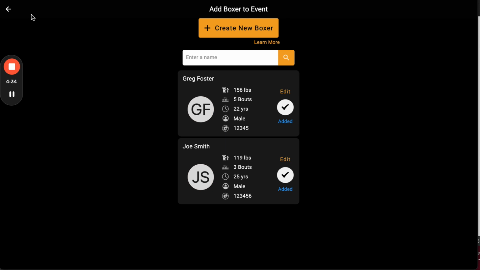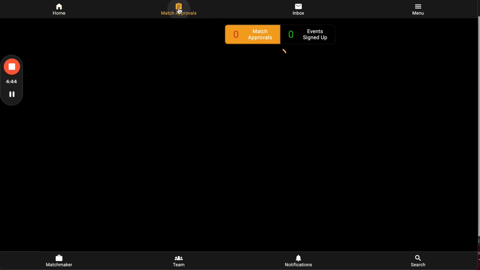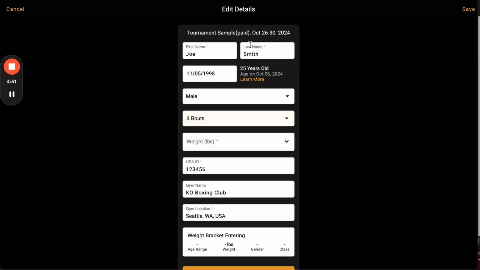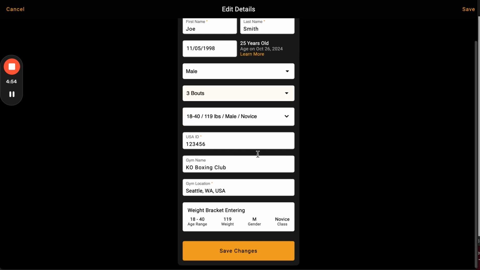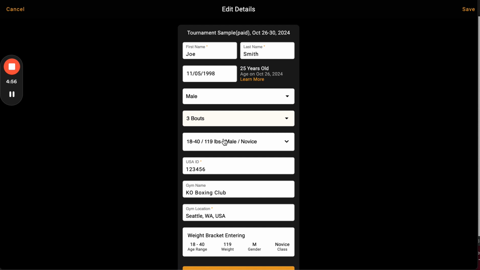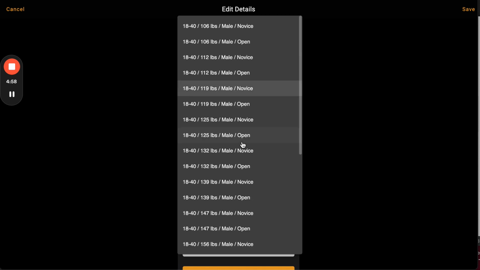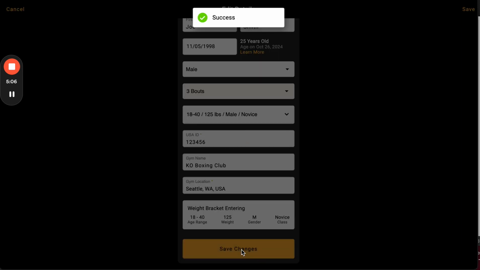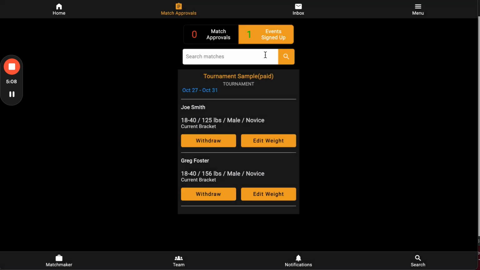Now, if you want to change the bracket of the boxer after they've been added for whatever reason, you just go to the home page, you select match approvals, and you select events signed up, and this is the tournament here, and you just select edit weight. And it'll pull this up, and then let's say you want to change them from 119. Maybe they're a bit heavier, so you want to put them in the 125. So you just select that and you hit save changes, and it should update.